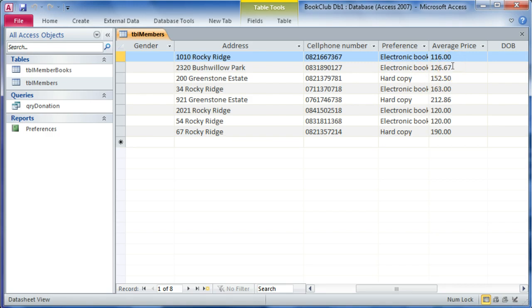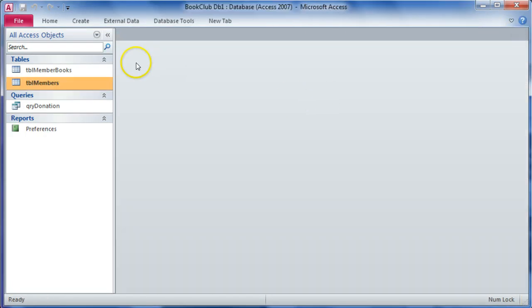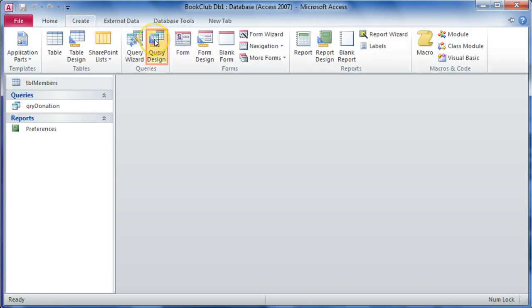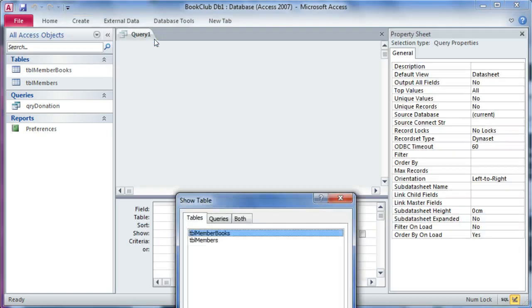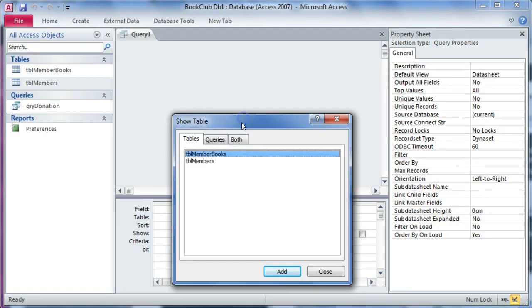So a query is really any question that you can pose towards your table, and then the information will be extracted for you. So let's quickly run through how to create a query. You select the Create tab, and then I prefer using the Query Design command button. And the first thing you have to do is add the table that you're going to use. So I'm going to use table members.